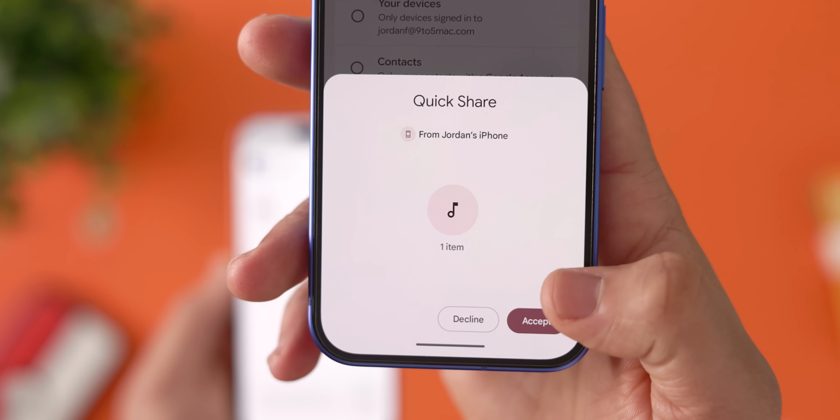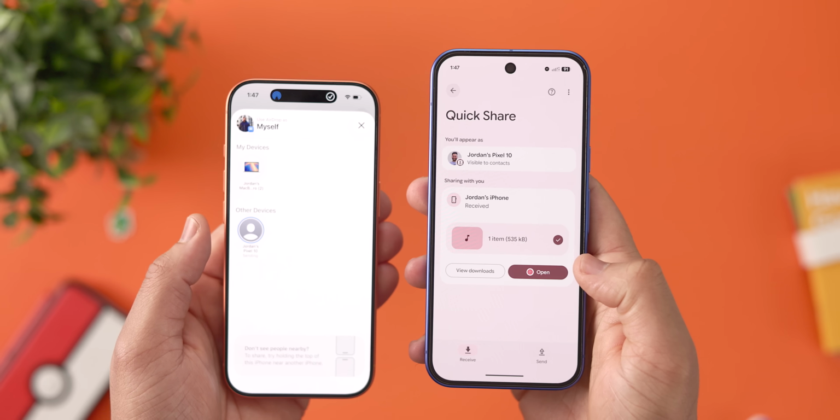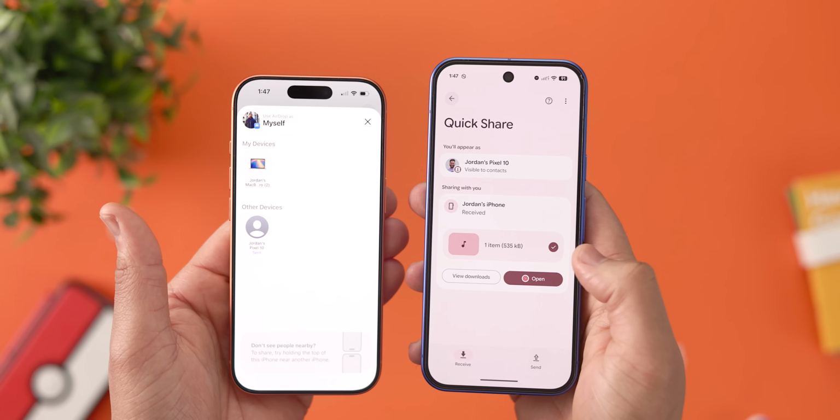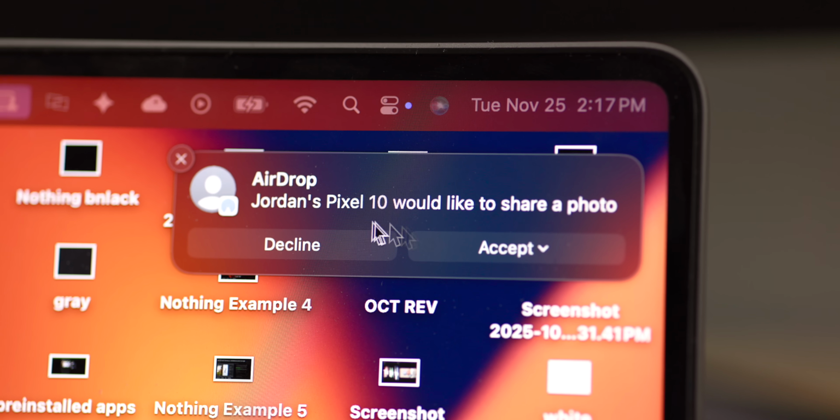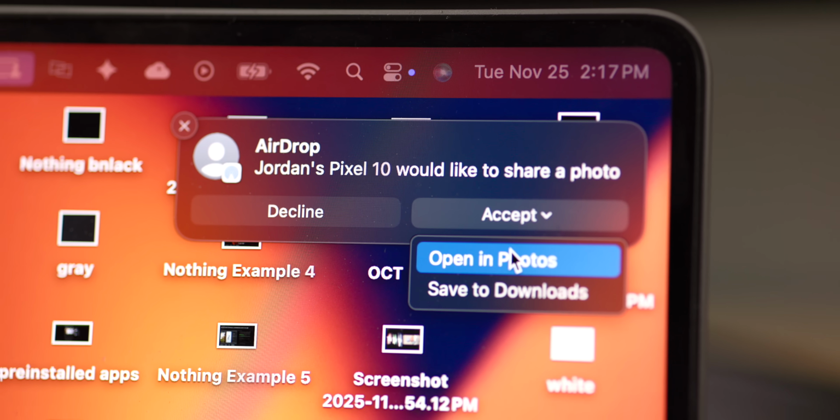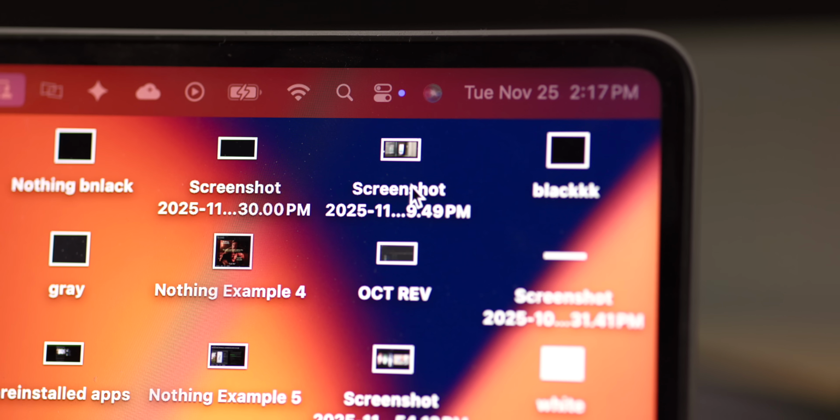I've been playing around with the feature quite a bit just to test it out, and I've sent files from iPhone to Android, Android to iPhone, and most importantly to me, Android to Mac. Aside from a few times where neither device detected each other for some reason, it has worked perfectly fine actually.